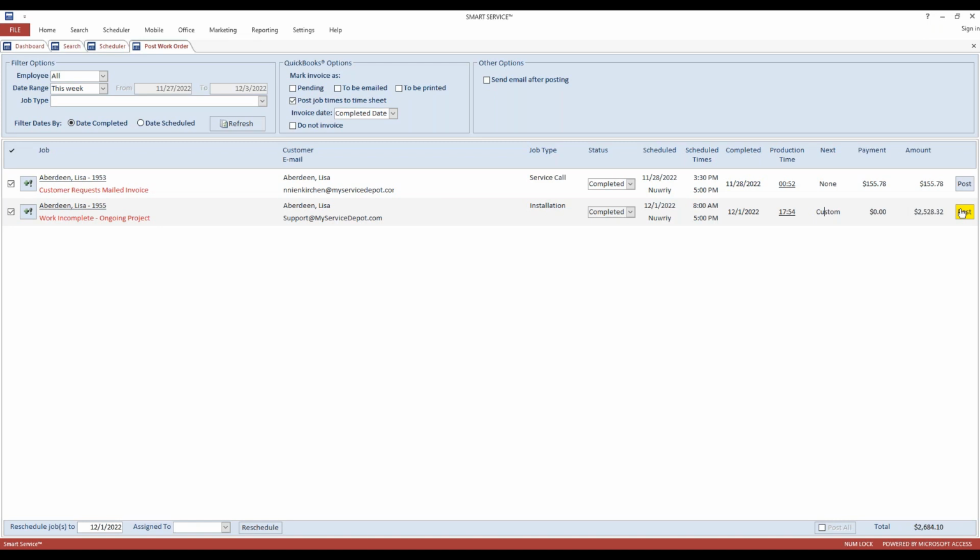It's assuming you want a one-day job. That's how most jobs are, but not for installs. That's different. We're going to need a couple days, and I want to bill them little by little. So what I'm going to do before I hit this button is I'm going to tell Smart Service up here at the top middle, do not invoice.